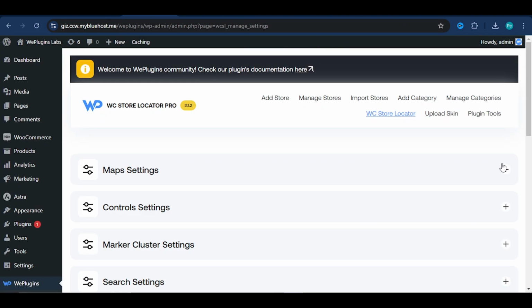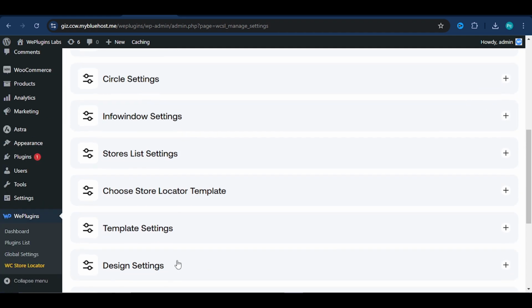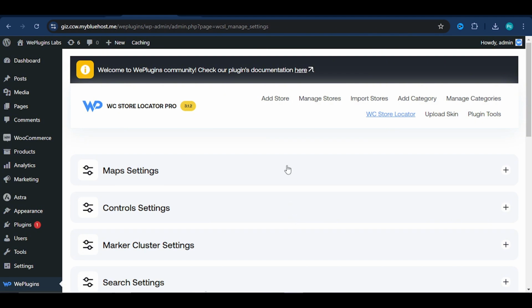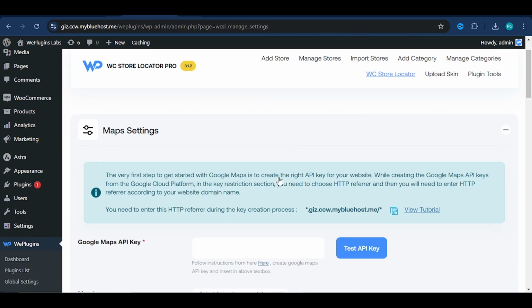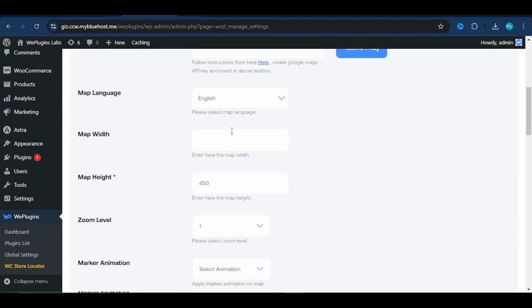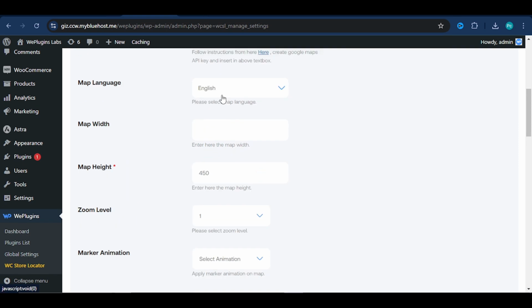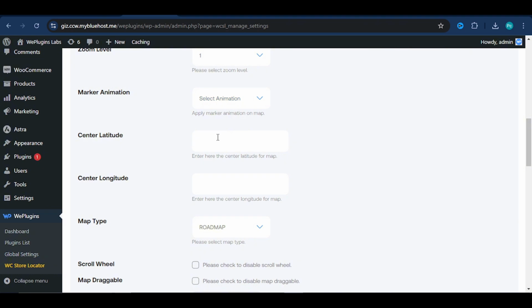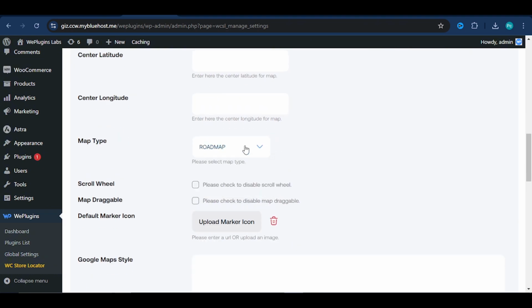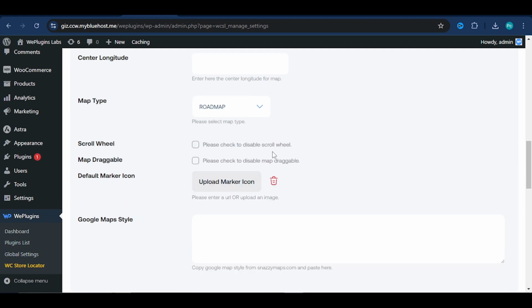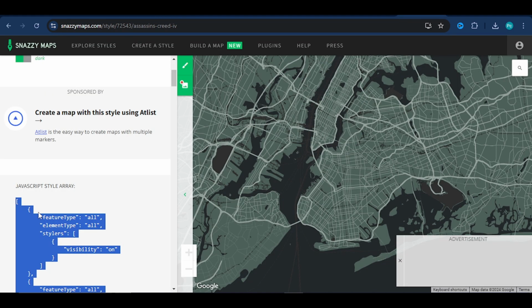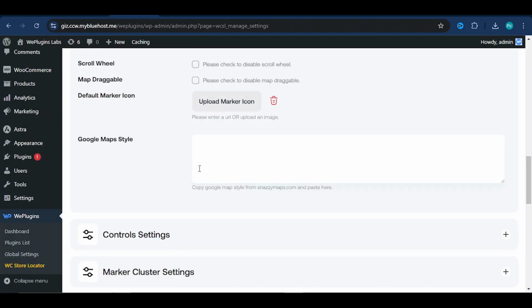Now let's explore all the other settings. If you go to WC Store Locator, you can see these are all the settings. Let's see each one by one. First up is map setting. Here you have to paste your API key. We've already seen this at the start. Then you can also adjust the map height and width. You can also adjust the zoom level, marker animation and all. You can also select the map type. There are some other options as well, so that you can change the Google Maps style. Just copy the Google Maps style from snazzymaps.com and paste it here.